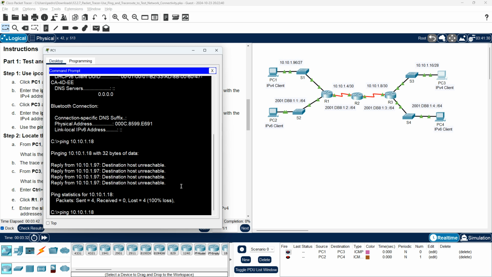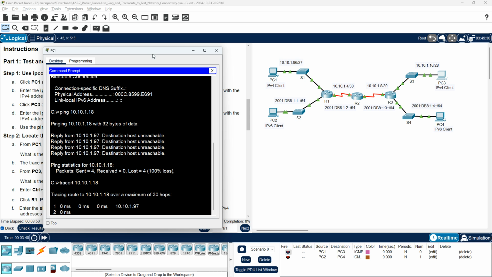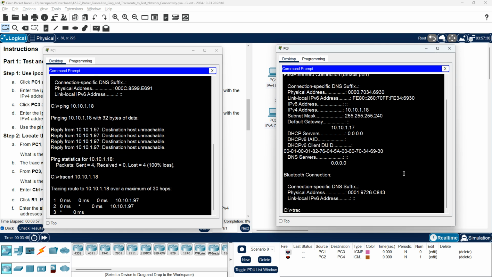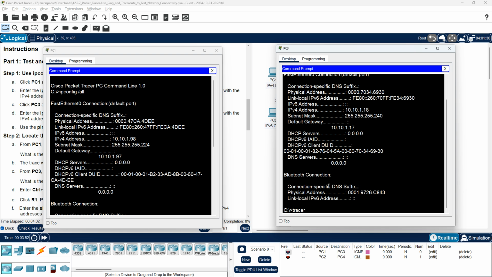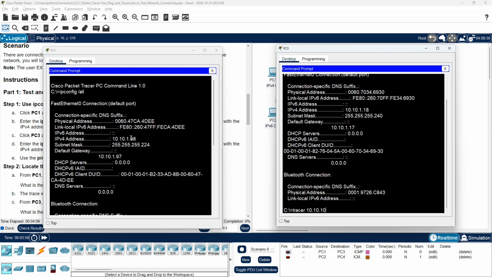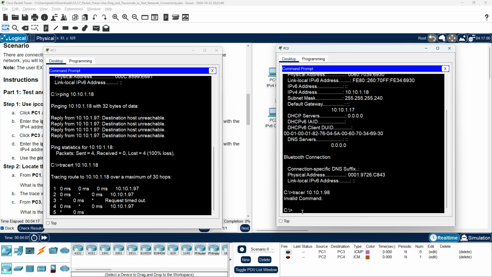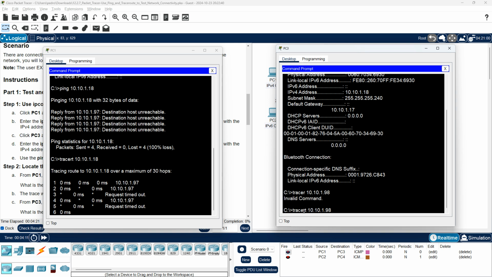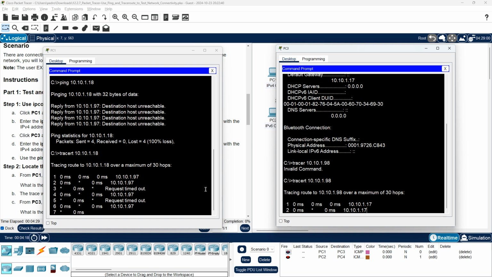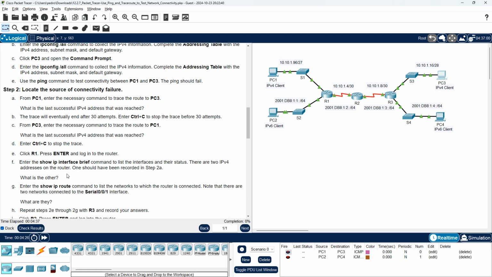Okay, the same, but with the command tracert. In this case, the command tracert to the address of PC1, in this case 10.10.1.98. Sorry, my bad. Tracert. And the next step.